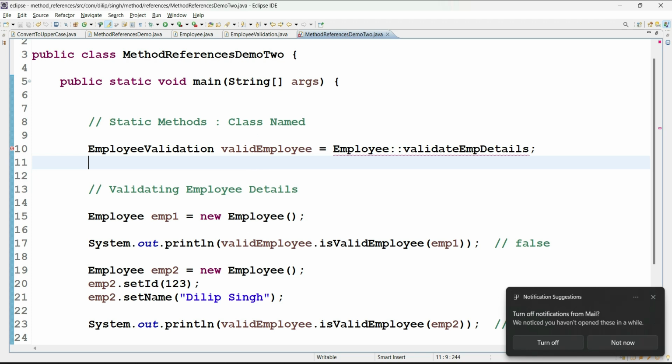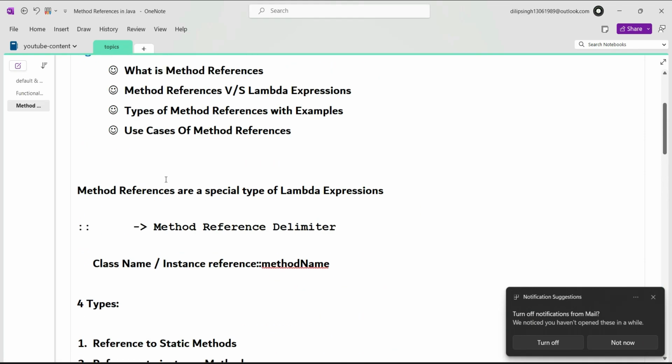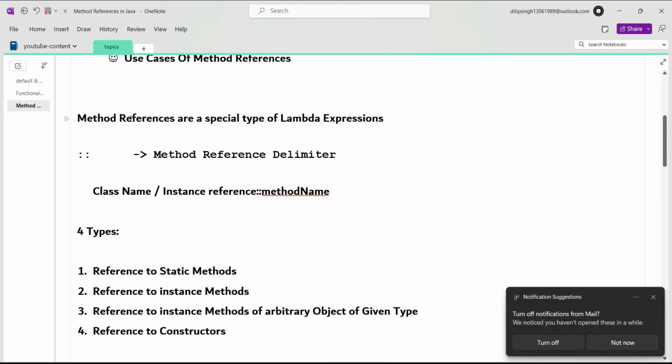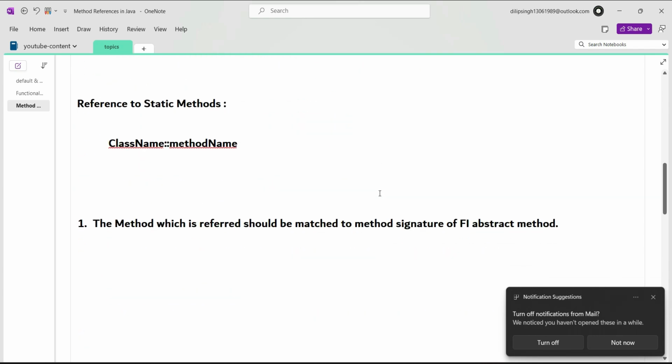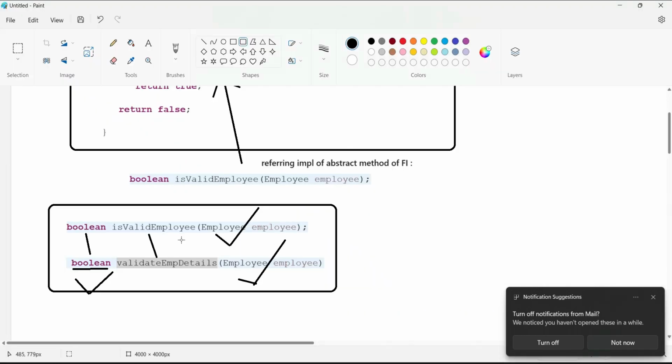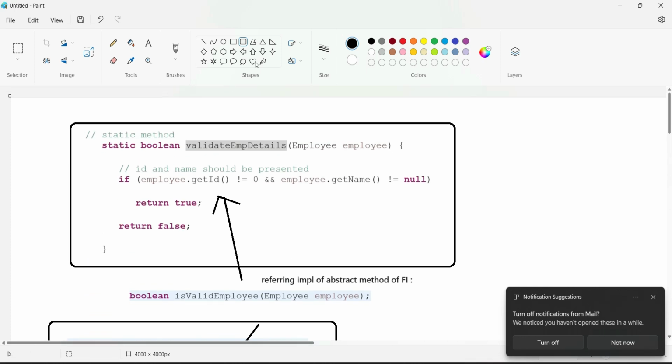And now the statement we had earlier, if you observe: method references are a special type of lambda expressions. In the sense, instead of defining the lambda expressions, we are fulfilling all the things with the help of concrete implemented methods, and we are just referring to those methods, following the same method signatures, as the implementation of the abstract methods.